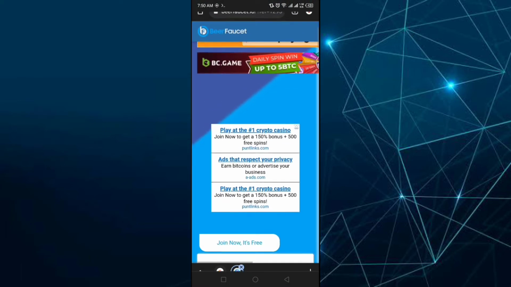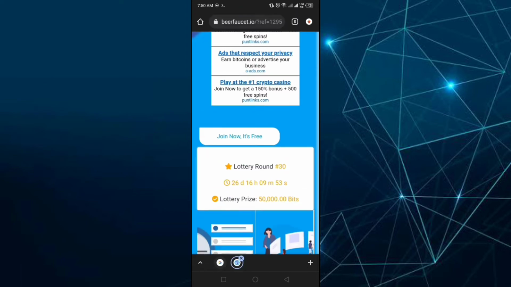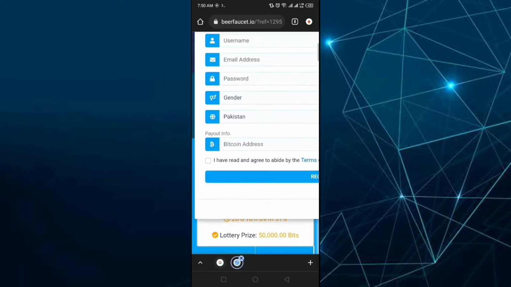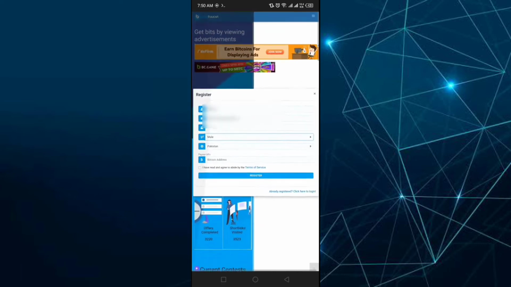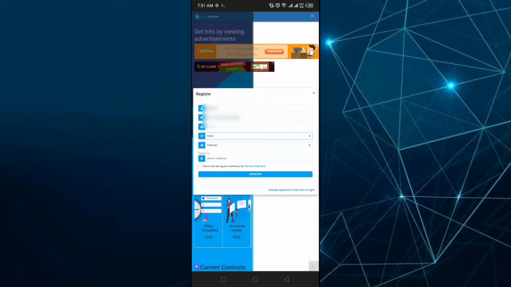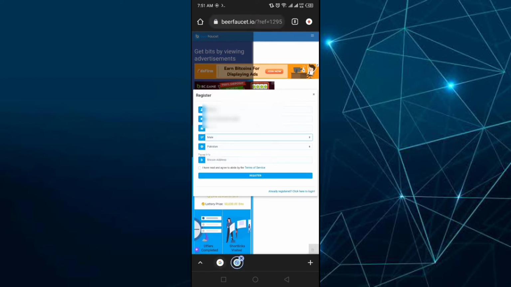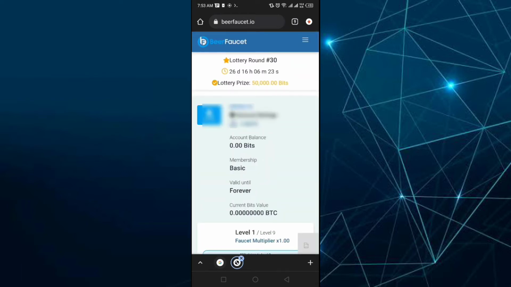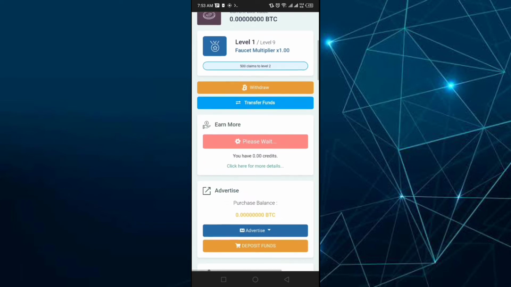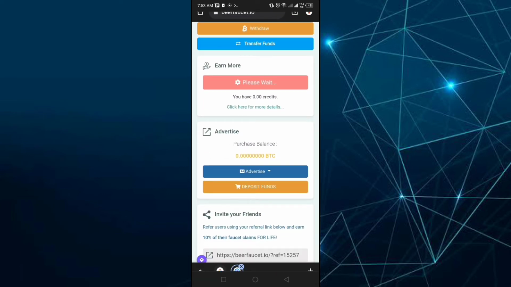Here we create an account. Click on join now, put the details: username, email, select the gender, country, put Bitcoin wallet address. It's not necessary. Check the terms and conditions, click on the register button. Your account has been created. Here is the website dashboard.